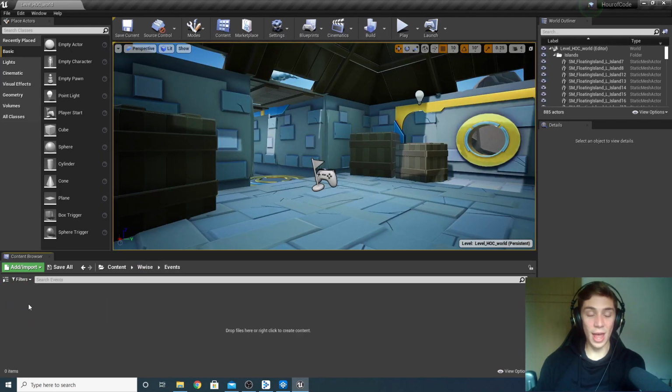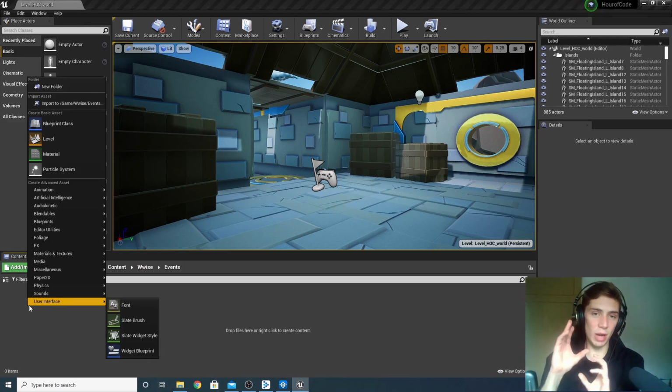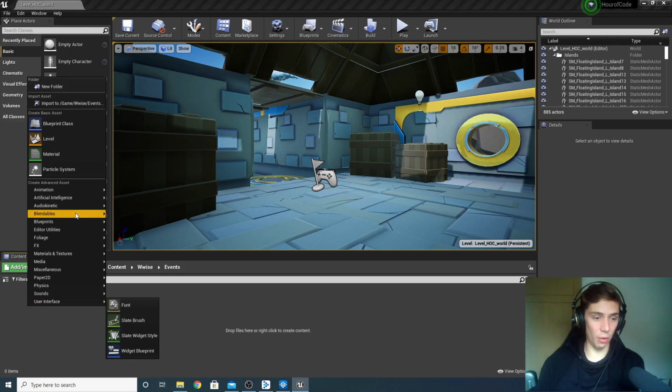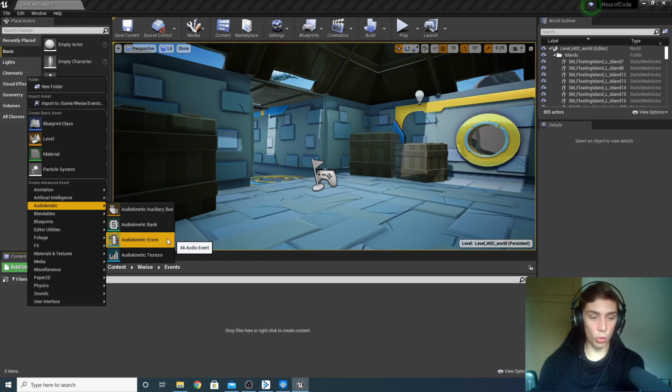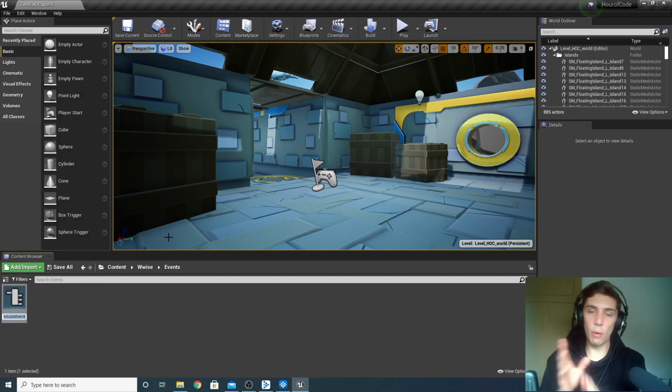I'm going to open events, and I'm going to do the same thing, except I'm going to create a container for my events. So I'm going to go Audio Kinetic, audio kinetic event this time. Now, it's very important that both with that bank we just created and these events we're creating, we're naming these identical to what we created in Wwise.